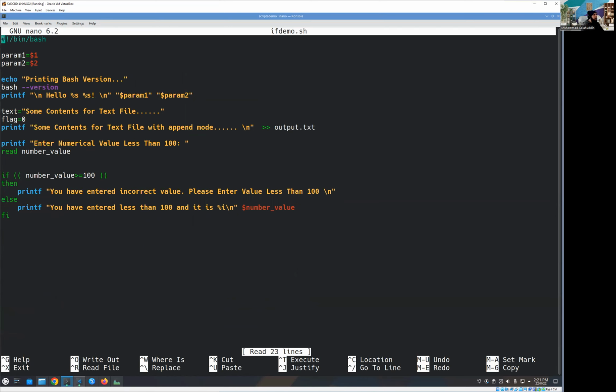And in the next video, we're going to start looking at loops, which are another big fundamental block of development, which is obviously relevant in shell scripting as well.